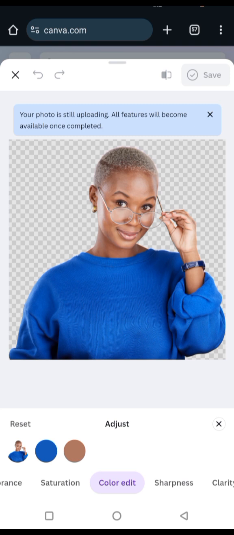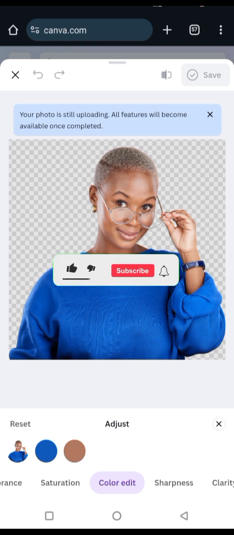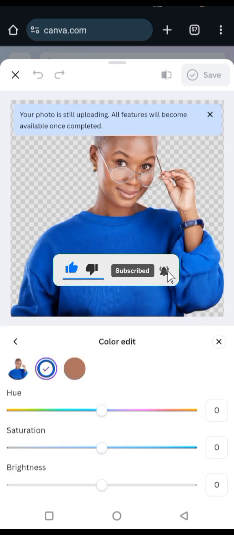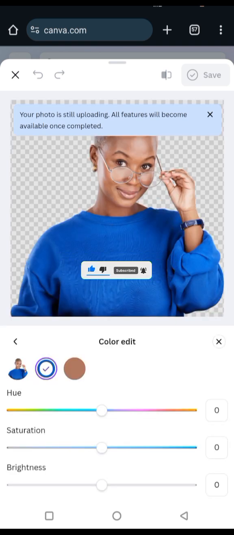Then if you look at this color edit, there's the image there. It will show you the colors that are in the image. There is blue there and there is brown, which is our skin color. Then you click on the blue. After clicking on the blue, you click on hue. Just ignore the saturation and brightness. Just click on hue only.